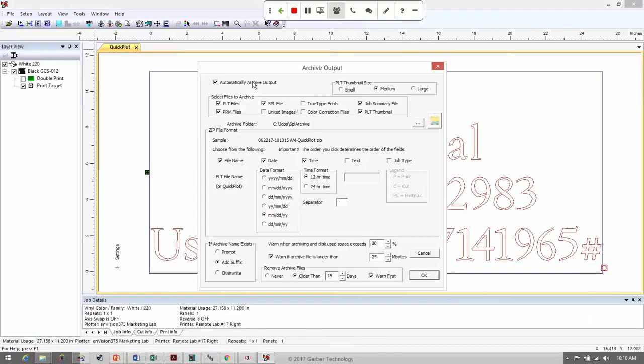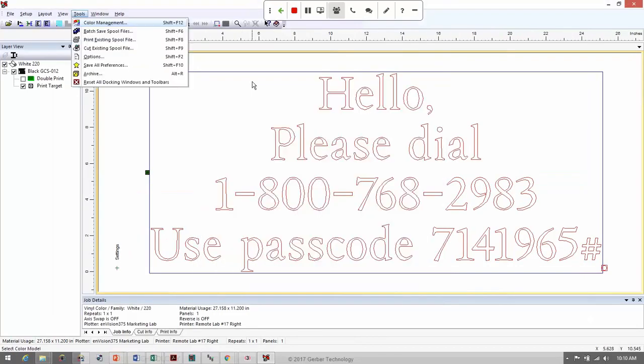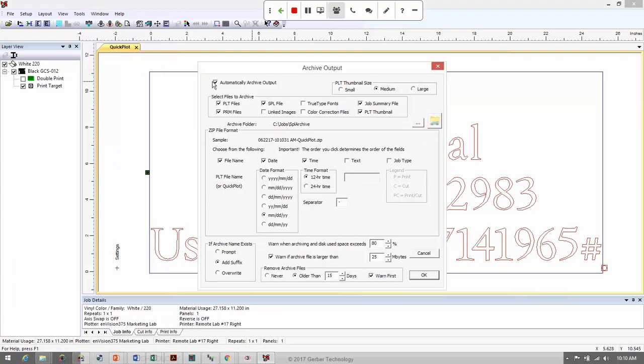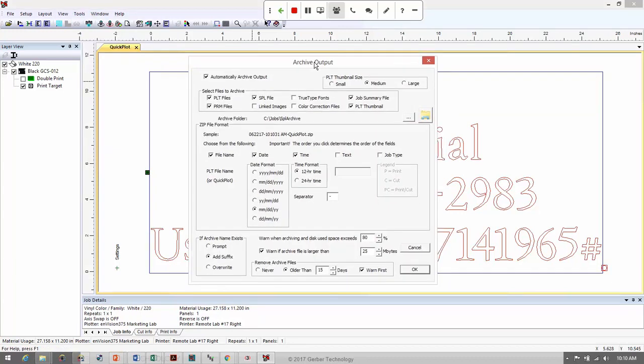So you go to Plot, and then you go to the Tools menu, and then down toward the bottom you see that we have Archive. And this brings up a dialog box that gives you a lot of different options in terms of the information that you want to save, and also prompts for helping you to preserve your disk space. I'll start at the top and work my way down. If you want to turn on this archiving, you just click on the button at the top, which is Automatically Archive Output. And if you turn it on, it will indeed automatically archive your output.